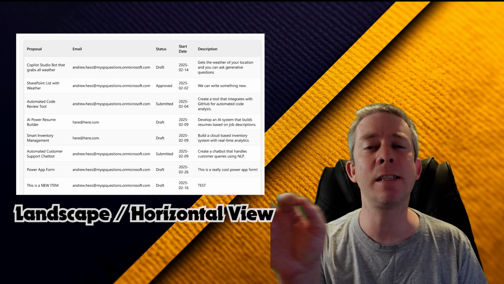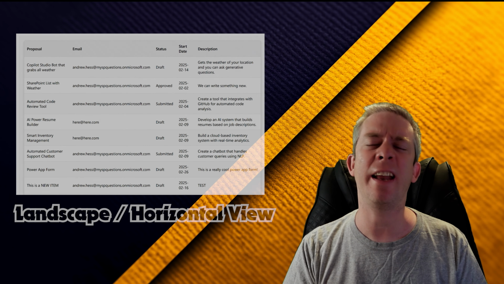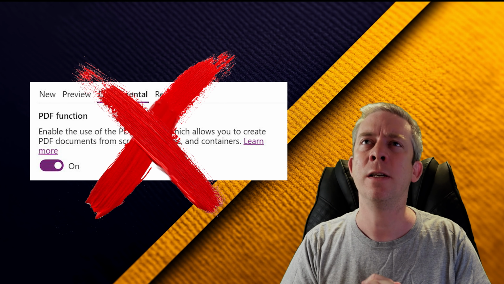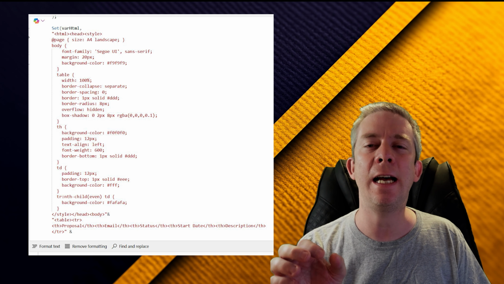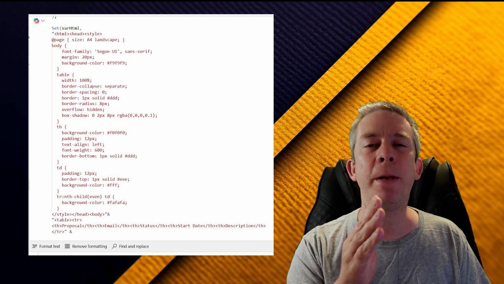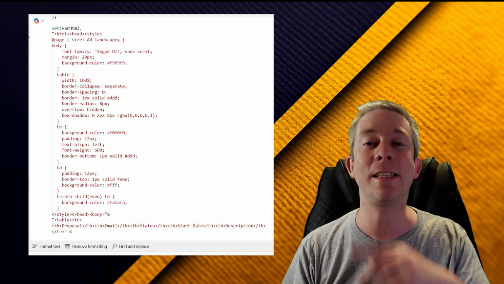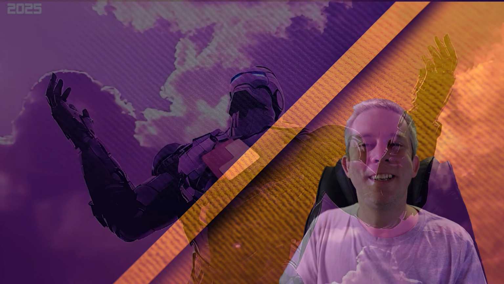Hey everyone, today, based on one of your questions, we're going to print a PDF in landscape view. And I'm not going to do it with that experimental feature in Power Apps. We're going to go from Power Apps to Power Automate, make this beautiful CSS, HTML, print to PDF, landscape view. Let's get into it based on our collection.